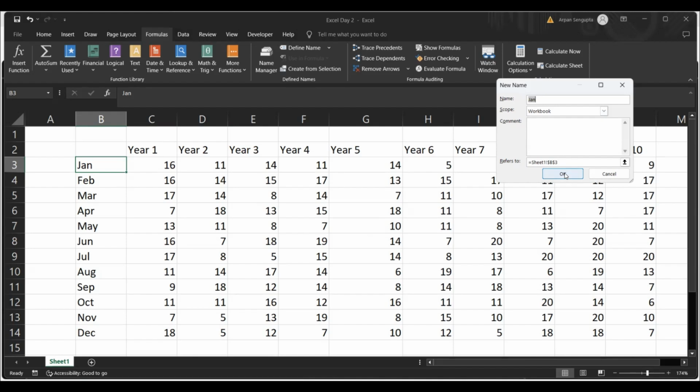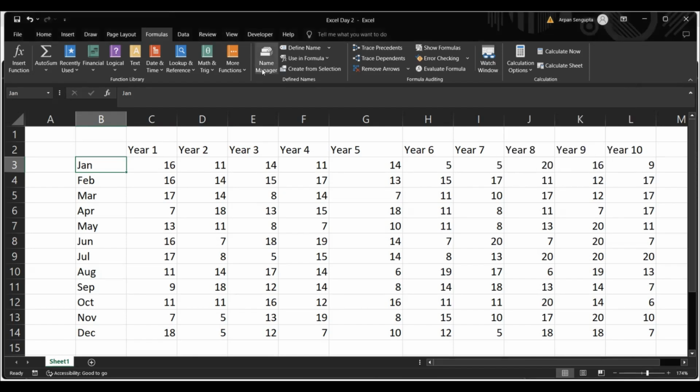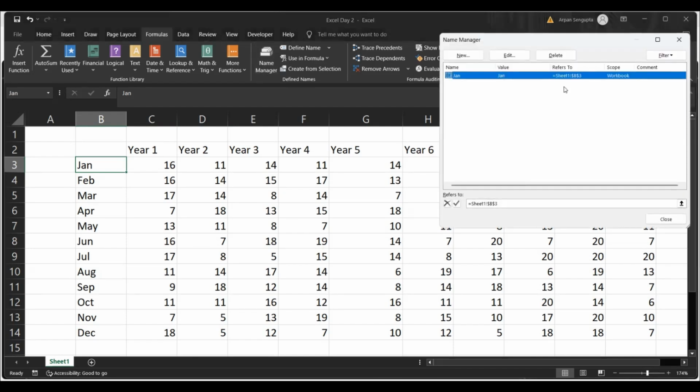So here I'm going to click OK, so that I can show you something. Here you can see this is the name. Earlier there was no entry here. Now Jan is the name of the cell. Here you can also see Jan. Now there is no shortcut to refer here. Unfortunately, there is no shortcut that you can use to refer to this drop down.